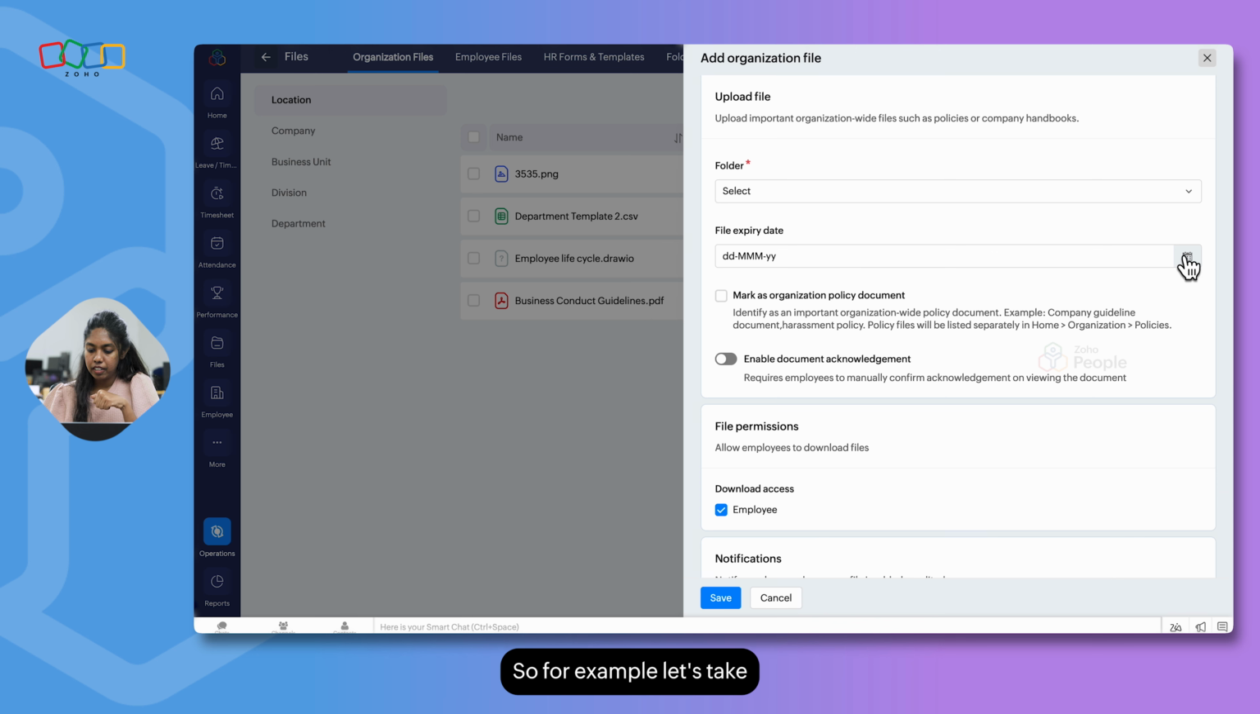So for example, let's take the expiry date is set to 31st of July, which means that post this date, your employees will not have access to this file. After setting up the expiry date, you have an option to mark this document as an organization policy document. Any document that you upload will be available to an employee under the organization file section. However, if you are marking a document as organization policy document, it will be separately available to them in their homepage dashboard.